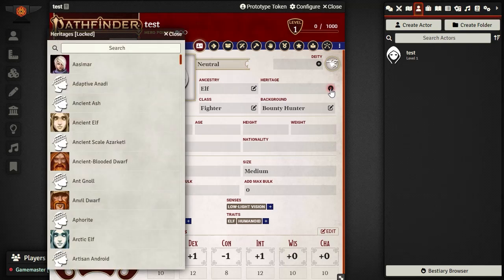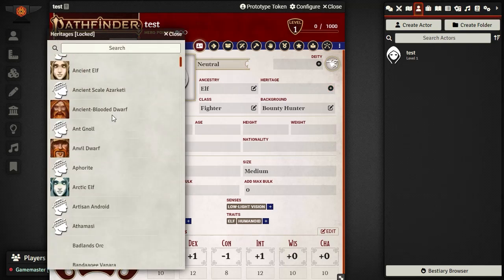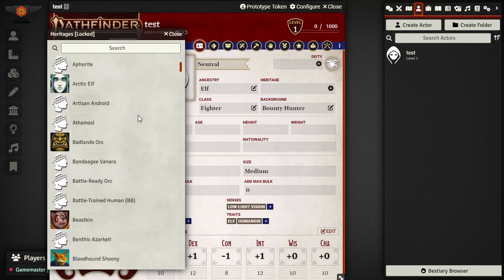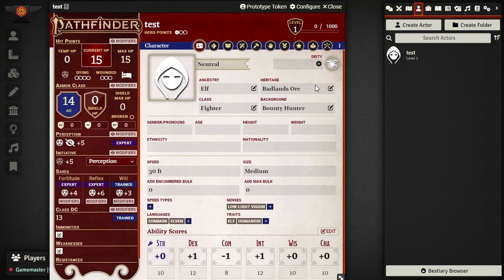And then of course we have our heritage. What kind of elf are we? We can come down here and look through the list. Or not even what kind of elf. We could be an elf but was raised by orcs or something. So we could say, we are an elf, but our heritage is orc, and we'll get advantages and stuff from that.